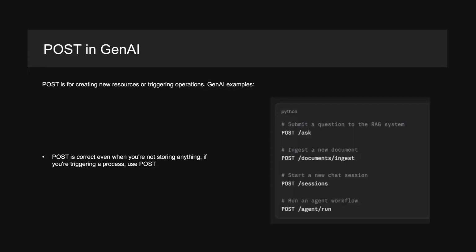POST is for creating something or triggering an operation. Look at the 4 examples. POST /ask. Submit a question to a RAG system. It triggers a full pipeline. POST /document/ingest. Ingest a new document. POST /session starts a new chat session. POST /agent/run kicks off an agent workflow.